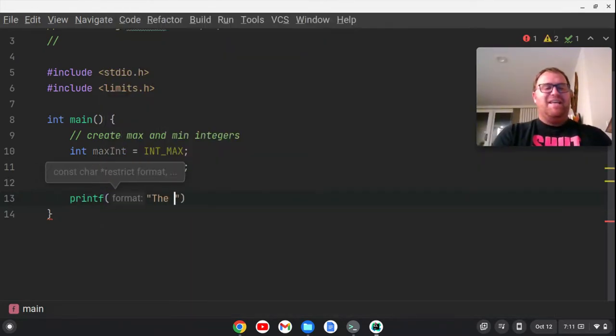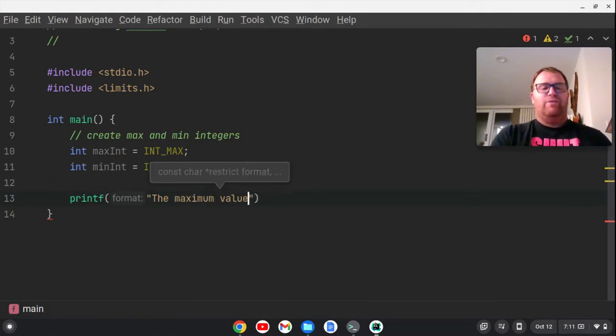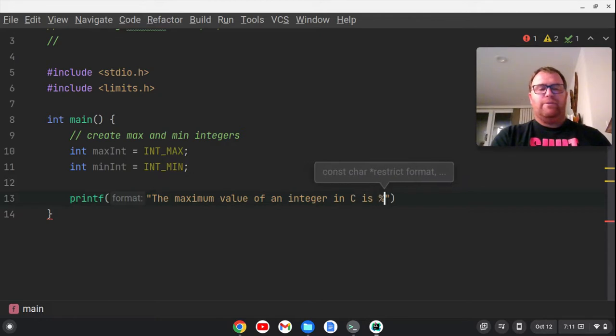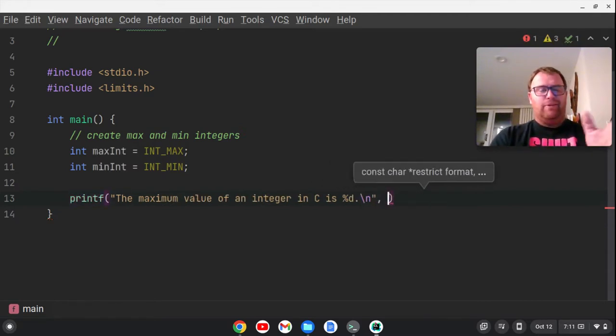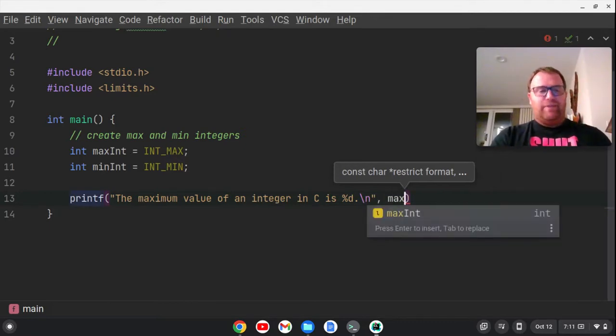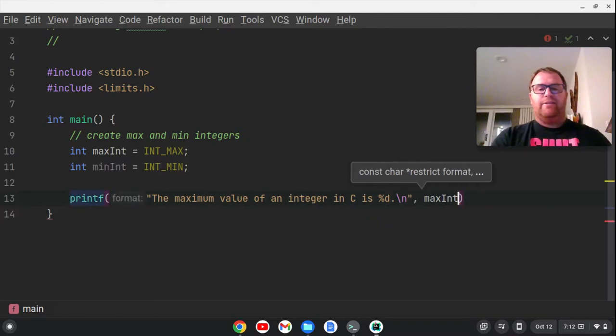So let's say the maximum value of an integer in C is percentage. Now this is a format specifier, percentage d, period, backslash n. Nice formatting. You know, the escape character is backslash n. The format specifier is the percentage d. The period is just for punctuation. Okay, and then we want this variable that we want to pass into this output. So we're going to do max int.